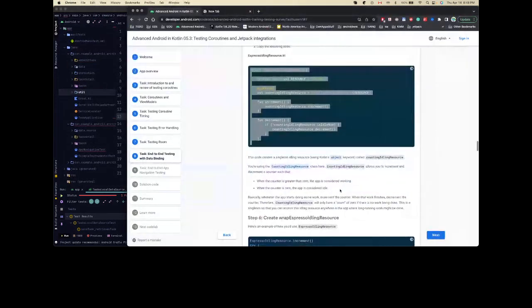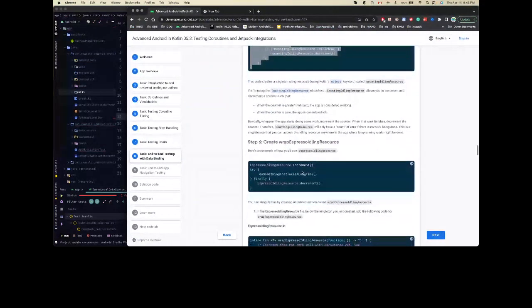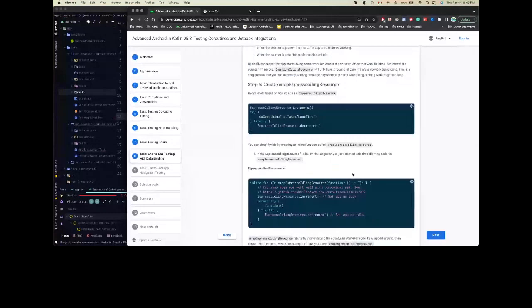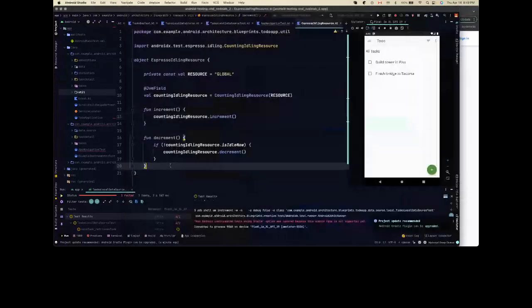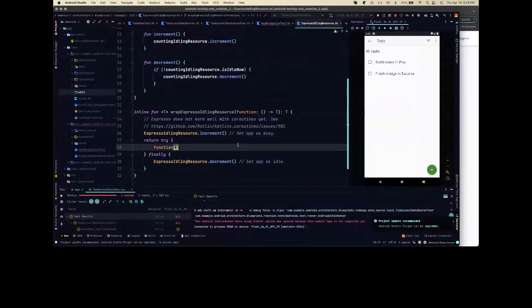It allows you to implement an increment and decrement, with an example. Here's an example of how you would use this. So you can simplify this by creating this file. So another thing they want us to do is this. There is currently an issue: Espresso does not work well with coroutines. So they added the issue here.